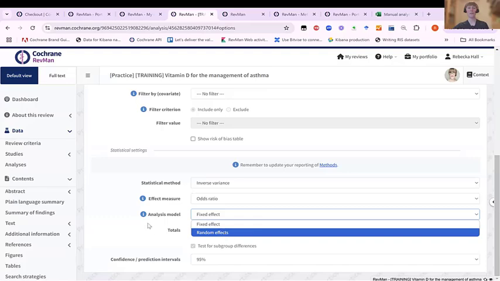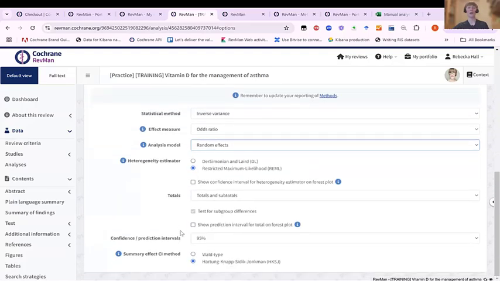So if you select random effects, you'll now be able to select two different types of heterogeneity estimators. So there's a new one called RevMan. You'll be able to show confidence interval for heterogeneity estimator on the forest plot, and you'll also be able to show the prediction interval for total on forest plot. The summary effect CI method also has an addition, so you can also select HKSJ here.